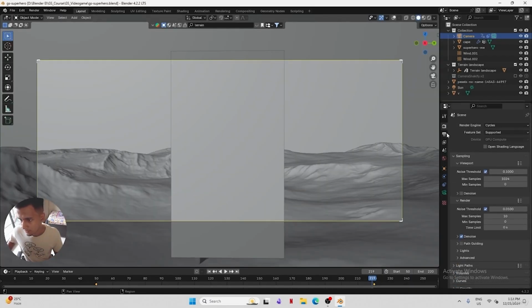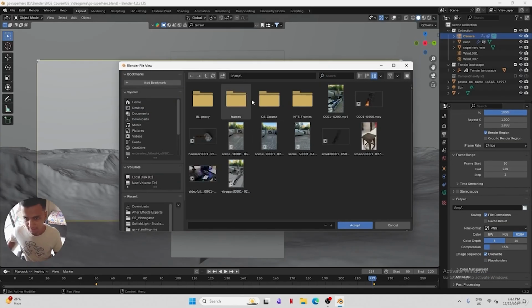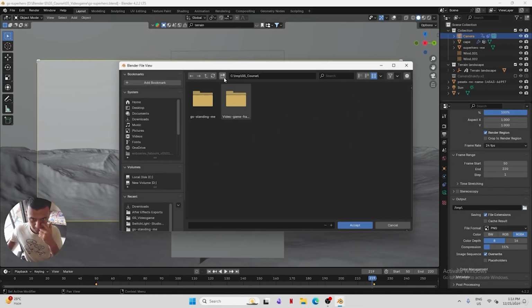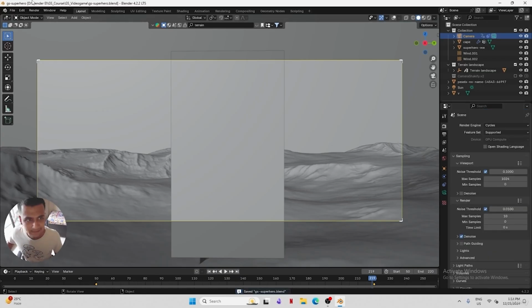So go to output properties and let's create a folder. Make the name, let's say, GS superhero. Name the frame as frames underscore and press enter. Make sure the file format is PNG. So now just press render animation, and that is it.